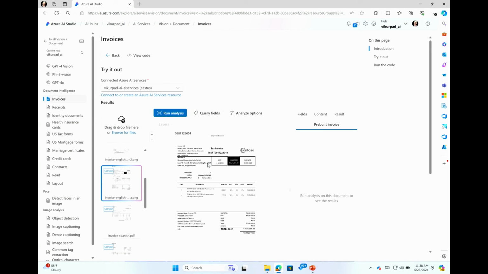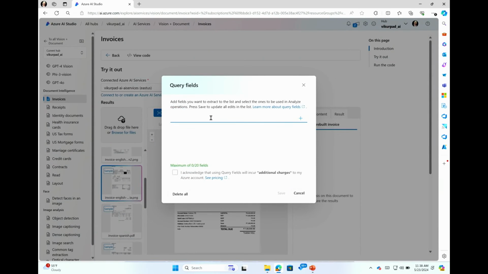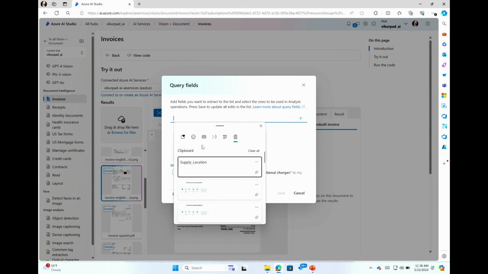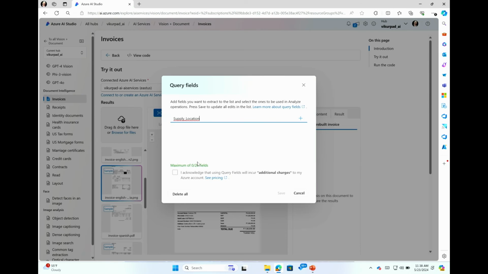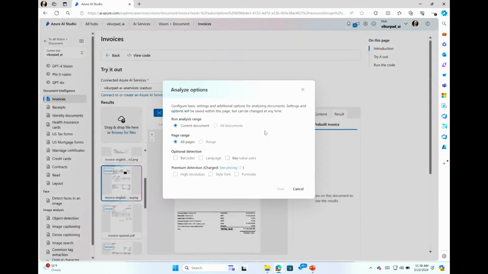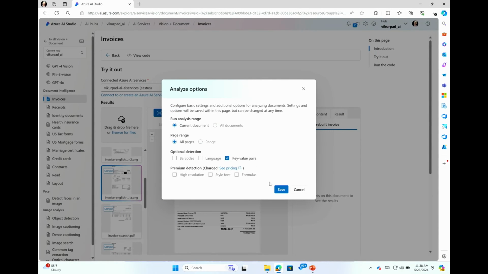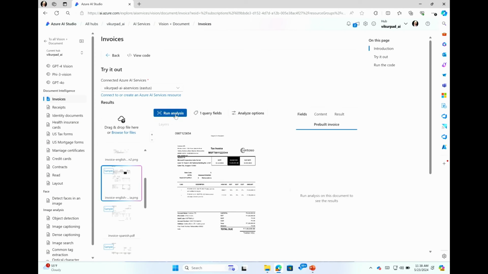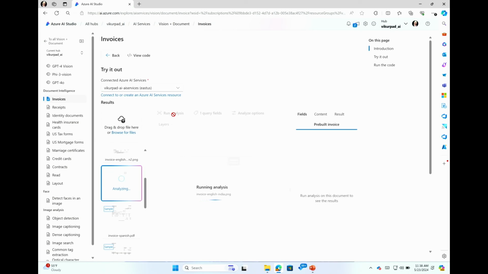So in this case, I'm going to turn on a couple of other features in addition to just analyzing this document. The first thing I'll do is use query fields. With query fields, I just put in supply location as one of the things that I care about. So I'm just going to hit yes, I acknowledge, I add it in, and I continue. The other thing I'll do is turn on key value pairs, right? And I'll hit this analyze button, and we'll talk about it in a second here.